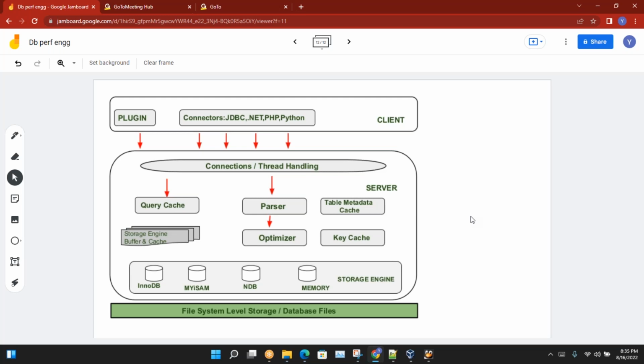So here we have a MySQL architecture basically. MySQL is again a relational DBMS. Can anyone guess what this relational DBMS is? It is one type of database management system, but why do we call it relational? Even Oracle is a relational DBMS.